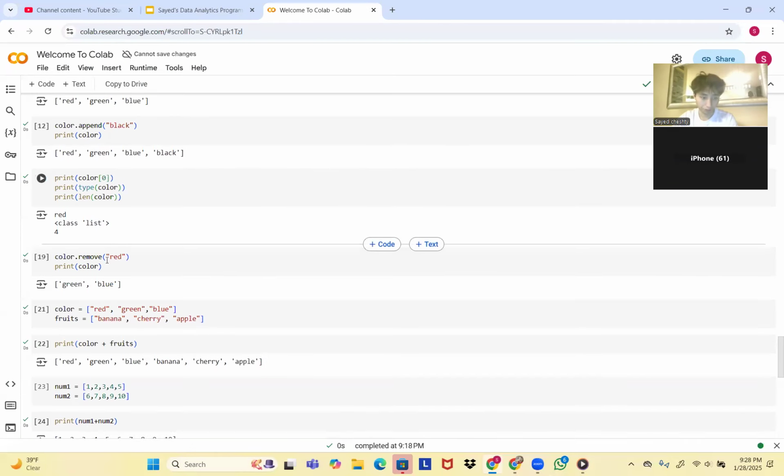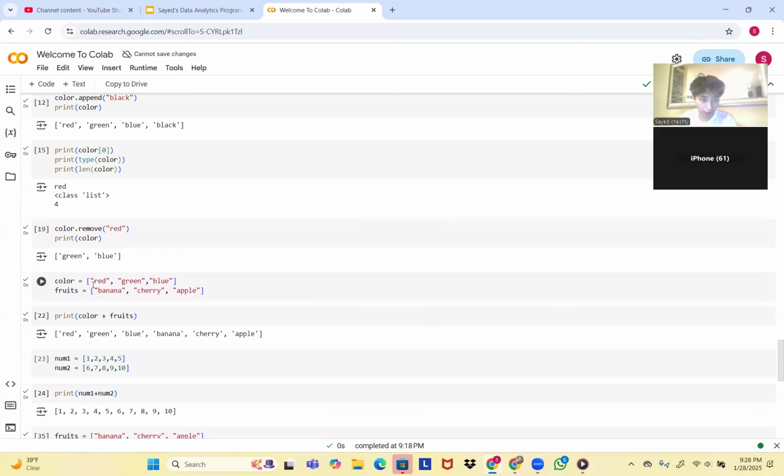So I did it right here. I did red, green, blue, as in banana, cherry, apple. And when we did print color plus fruit, it will give us red, green, blue, banana, cherry, and apple.